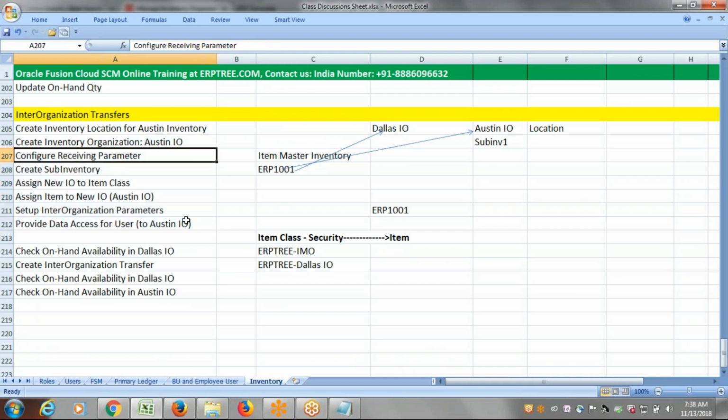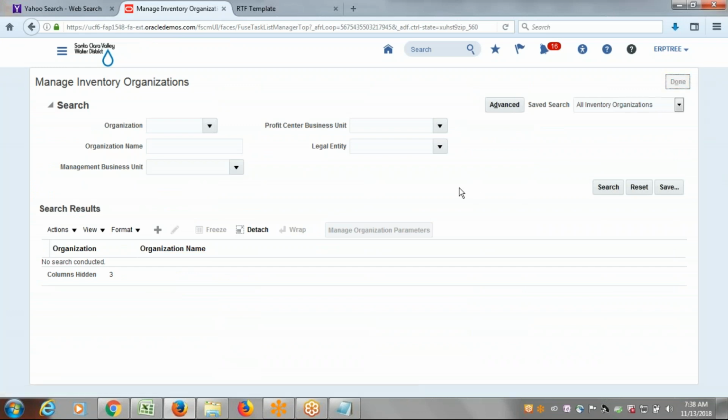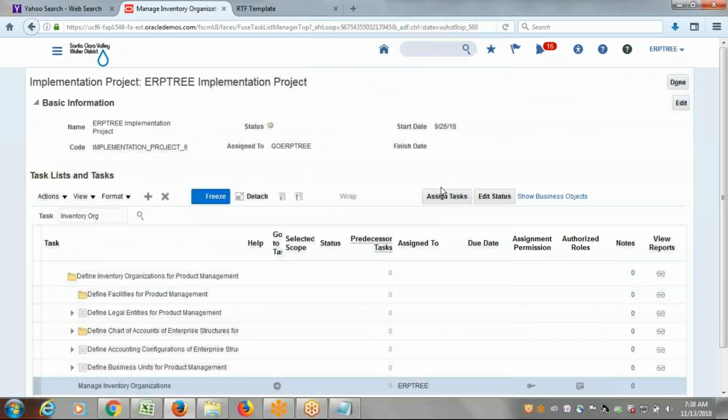Now we'll go and set up receiving parameters. Almost all the parameters the system will take as a default. If you want to change, you may change it. Anyway, search for receiving parameters.